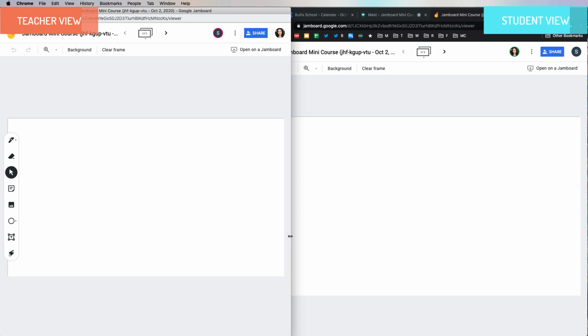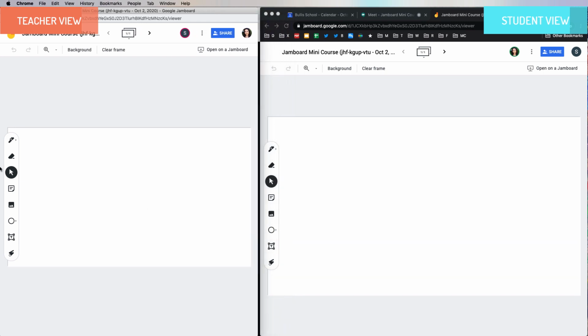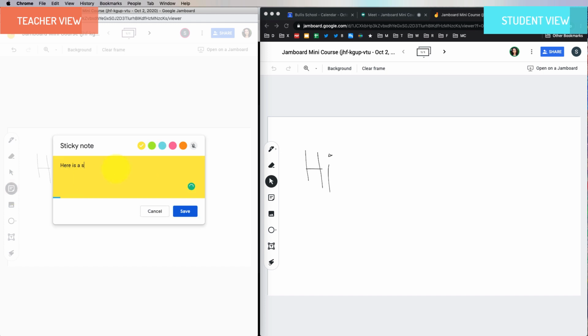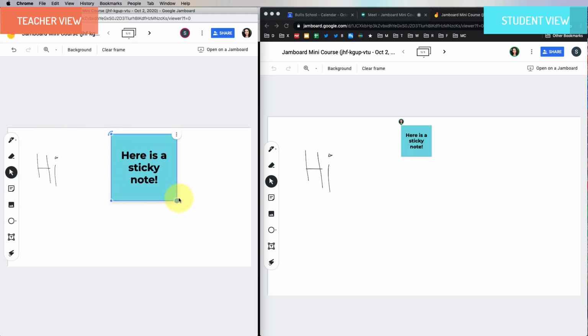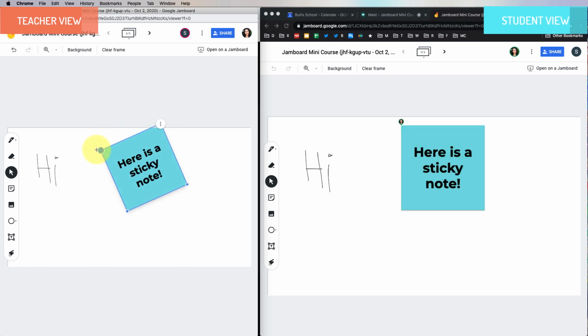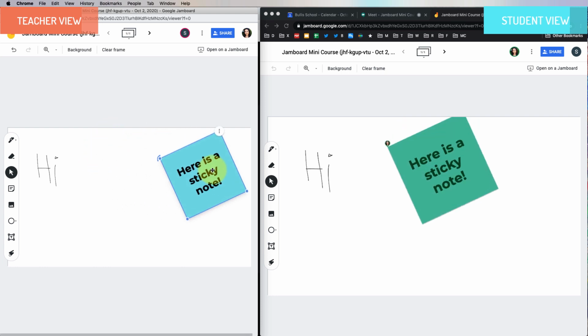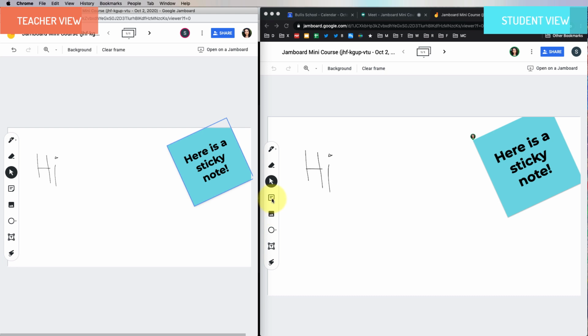I want you to see how real time this really is. So I can use some of the pen tools. You can see how real time this is working. I can use the eraser if I need to. I can use the arrow tool to select certain things. Then there is a sticky note. I can change the color. When you're done, just click off of it. You can move that sticky note. You can resize the sticky note. You can rotate the sticky note just like that. On the student end, they can do the same thing.